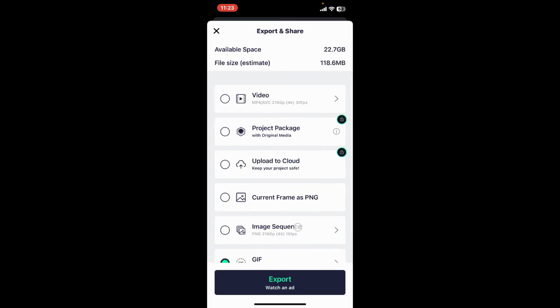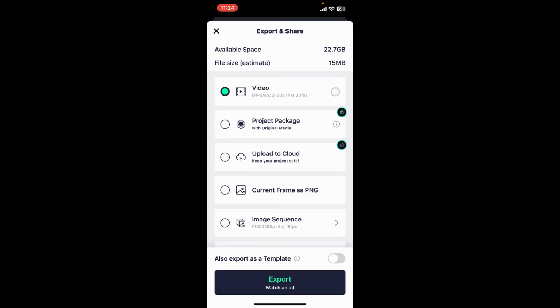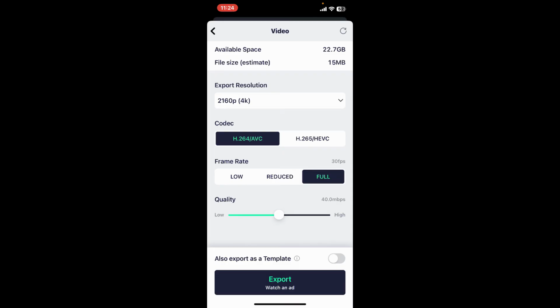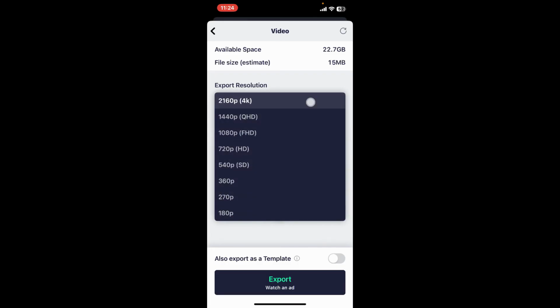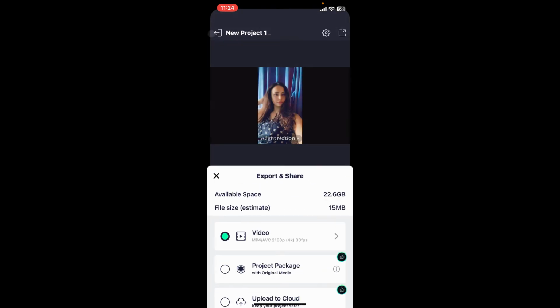While exporting, if available, go ahead and select the highest quality for your video. Simply click on the arrow right next to video and under video, click on export resolution and select the highest quality possible. Right after you do that, click on export at the bottom and you will be able to export your video in highest quality or good quality. So that is how it can be easily done.